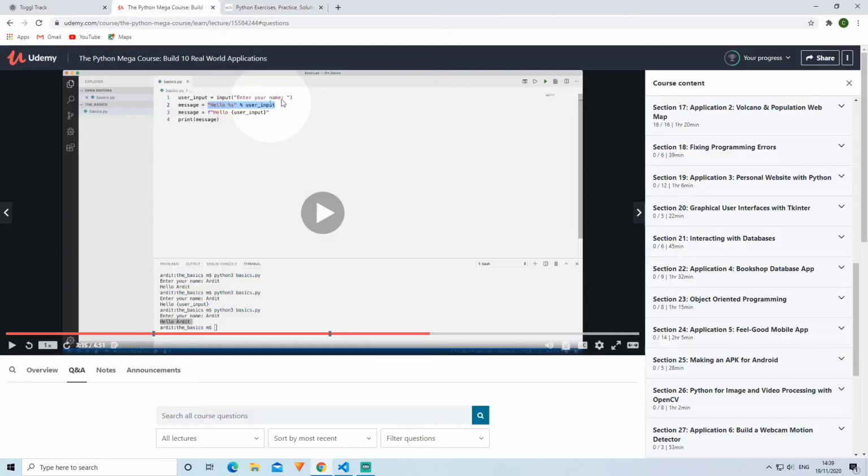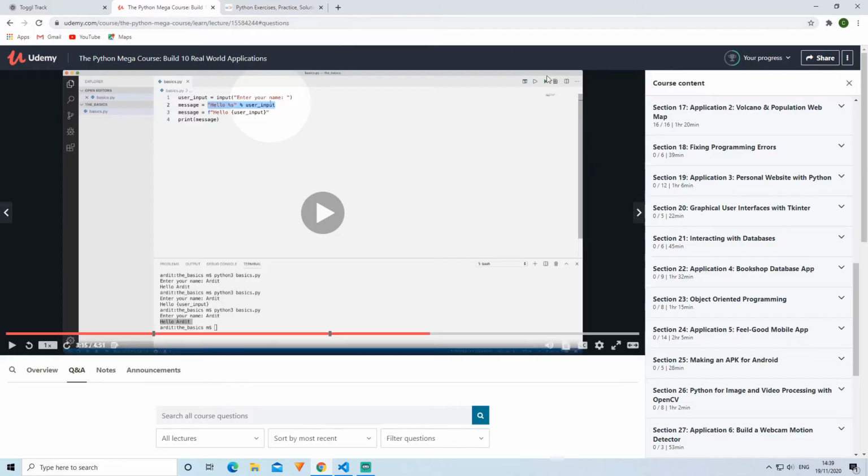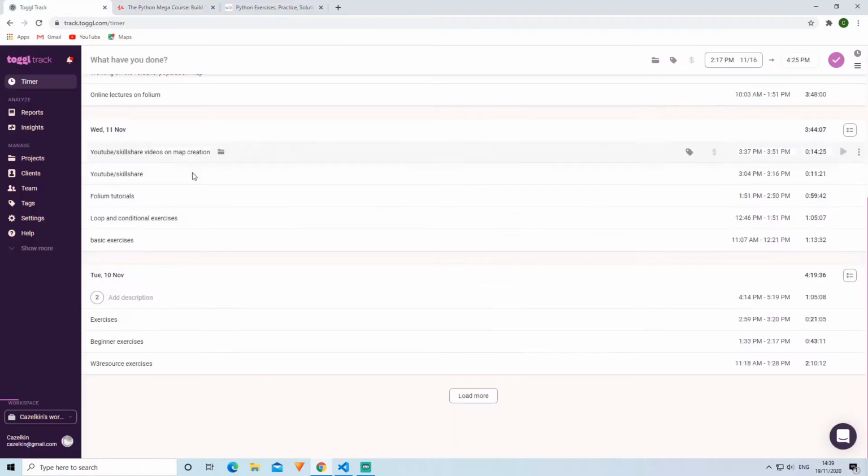So Folium is what the Python mega course uses, as I explained in my resource selection video. If you don't know, Python mega course is the main guide and roadmap that I've been using to learn how to code. And section 17 of this course has you build a volcano and population web map. And the tools that you use to do that are all in Folium, basically. So I've been using Folium to make this web map, so I decided to get a head start on it, basically, and try and learn the ins and outs of it.